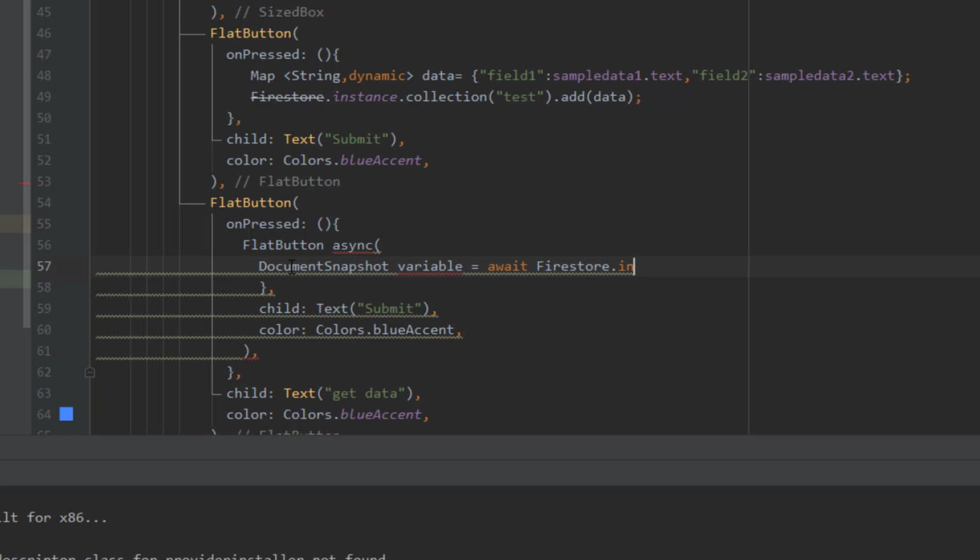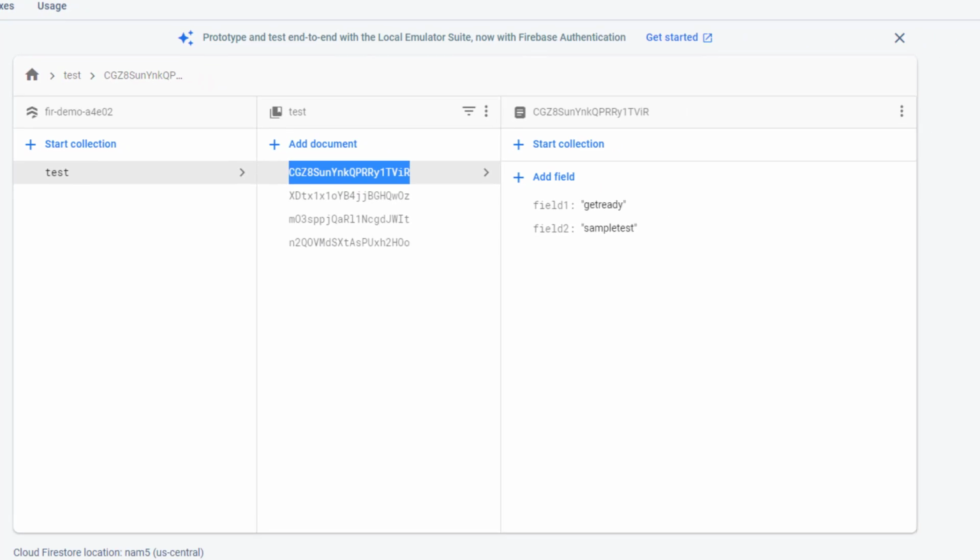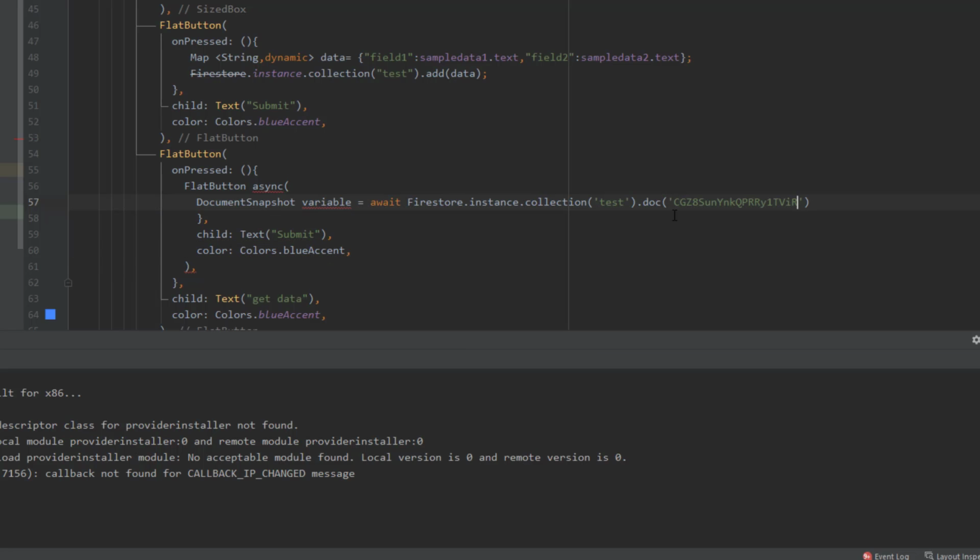Firestore.instance.collection. Our collection name is test, so collection, quotes, test, dot document. So we have to mention our document name. Let's copy the document name, dot get. So now we get the document value.